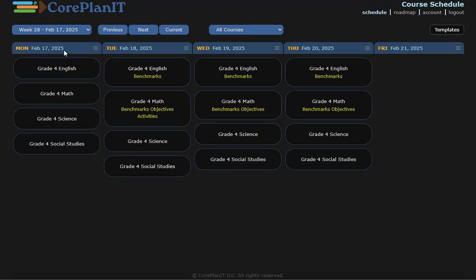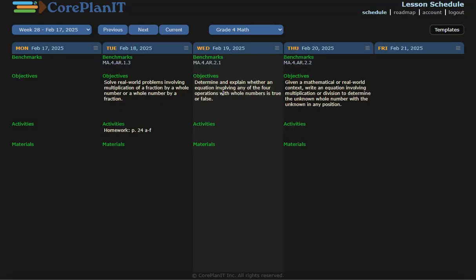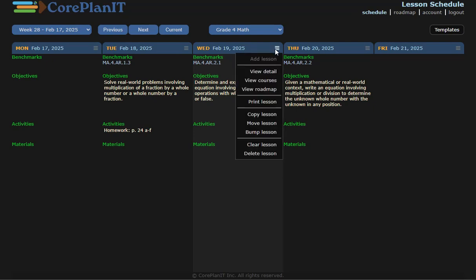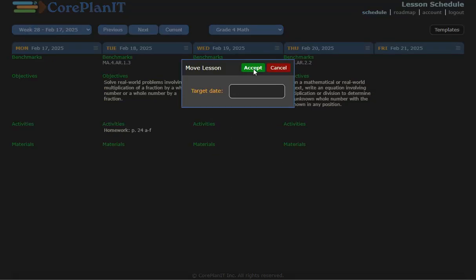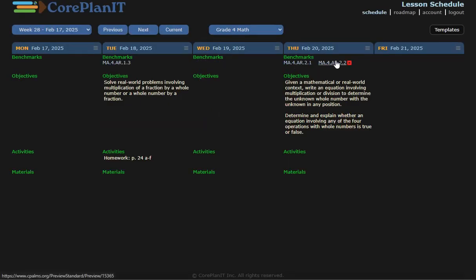It skipped the Monday. Another useful function is moving. This is actually better seen if we look at it in the lesson schedule. So we'll choose the math. Now, the thing about moving is that if you move a lesson to a date that already has a lesson, it will not overwrite that lesson. It will actually merge the two together. So let's say we're going to move the grade 4 math on February 19th to the 20th. We then specify the date to be the 20th. We hit accept, and you'll see that the benchmarks were added, and then the new one was appended to the end of the objectives.